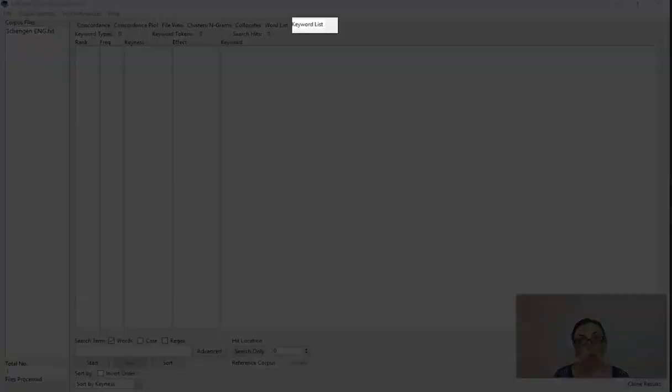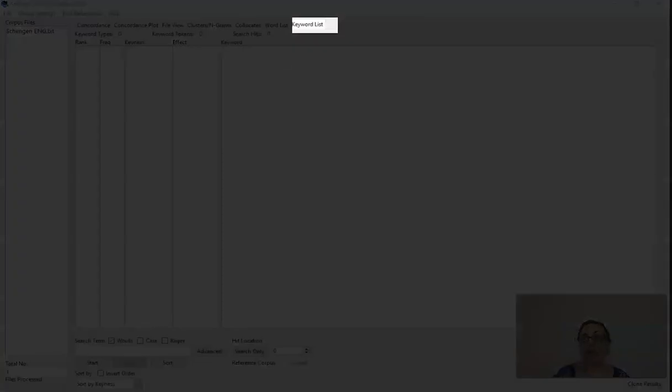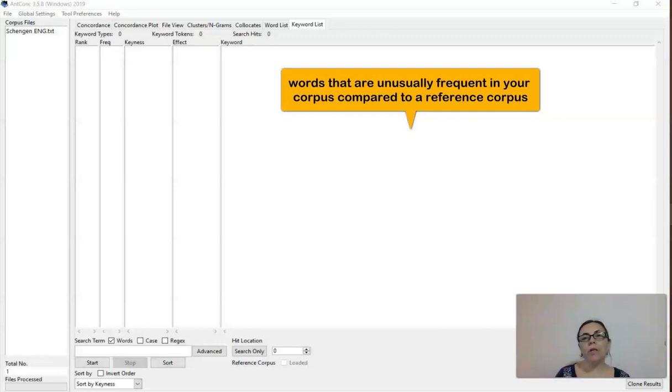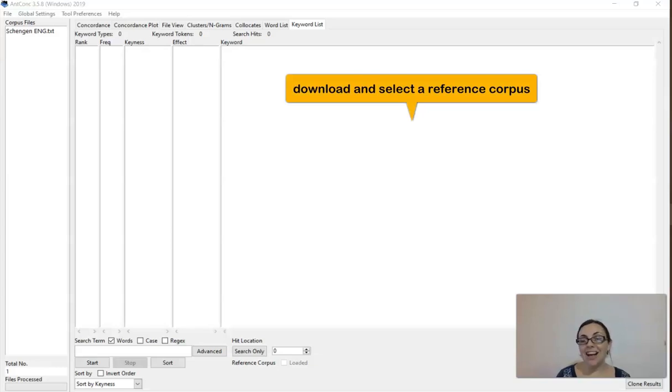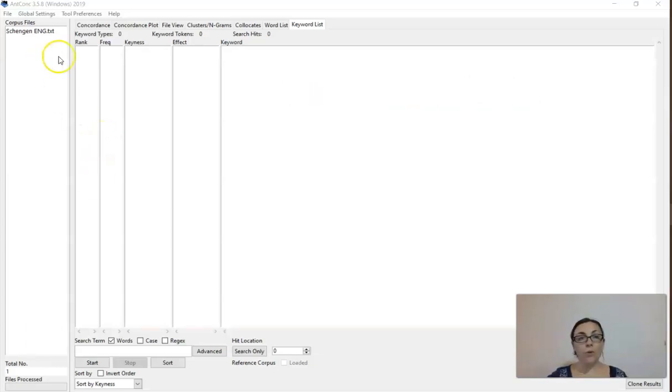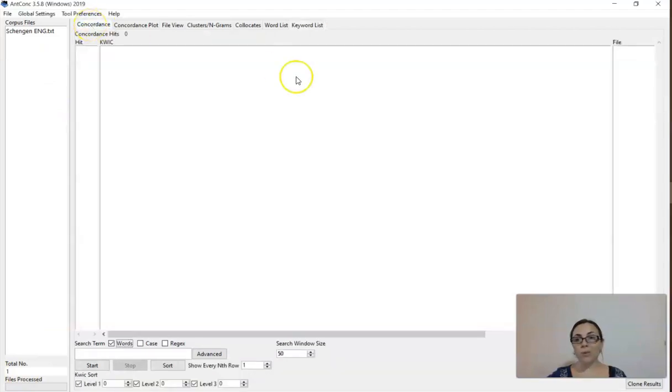The keyword tool instead lets you find words that are unusually frequent in your corpus in comparison to a reference corpus. It works exactly like the word list tool, but this time you will have to download and select a reference corpus first. Another very useful tool is the concordance one.